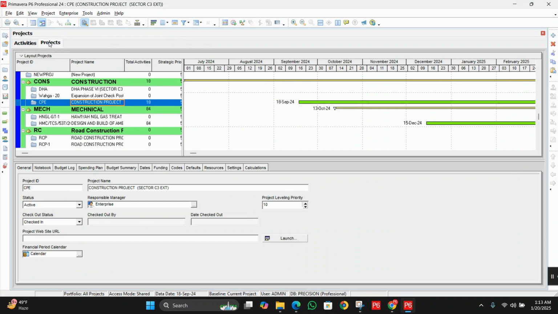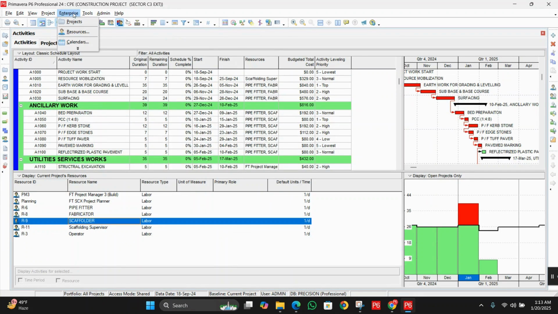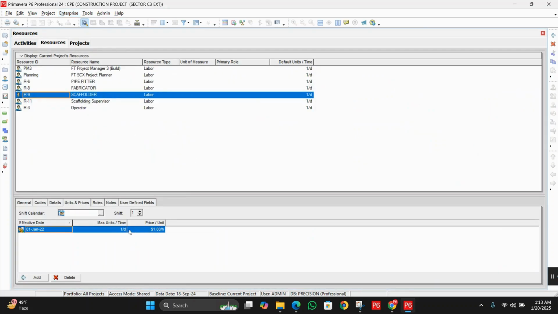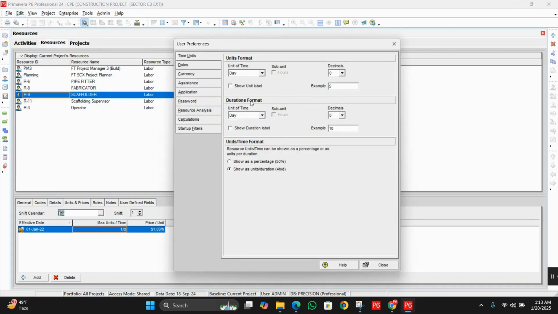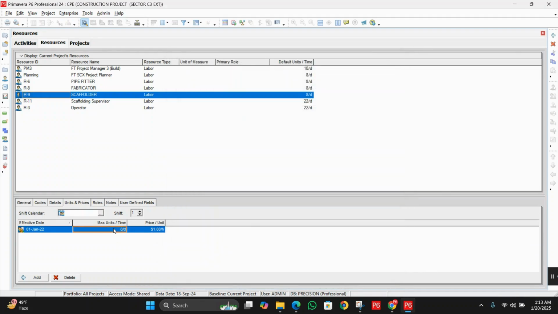So if you go to the resources, you can see we have here only one. Okay, let me convert into the units first. Means one per day. Okay, you understand? So this is the example.